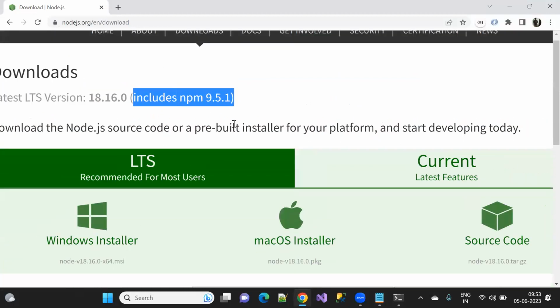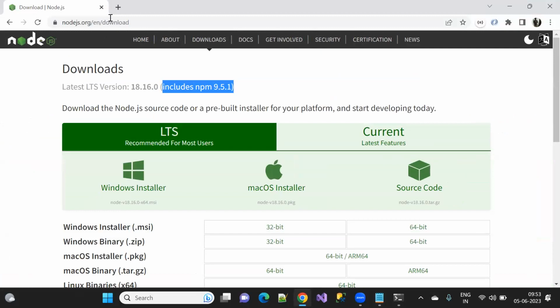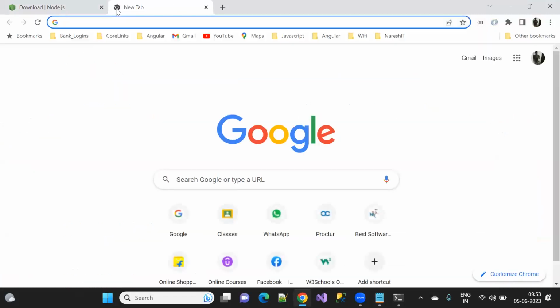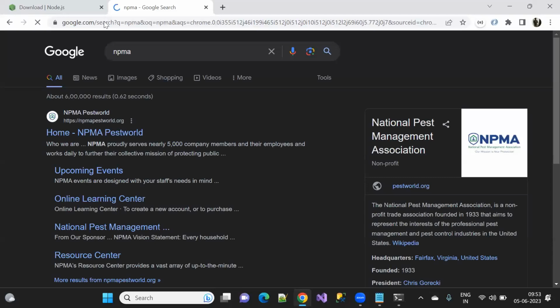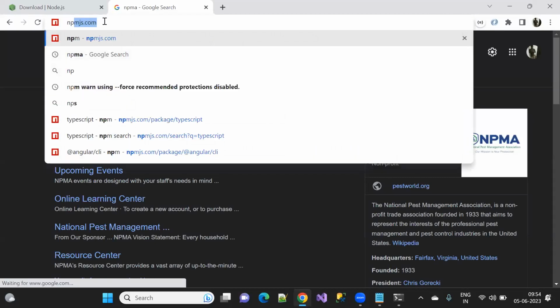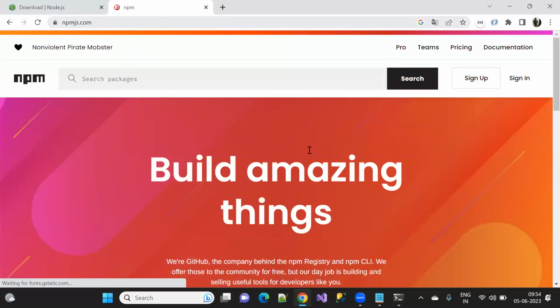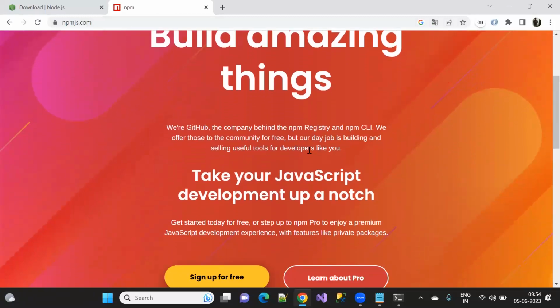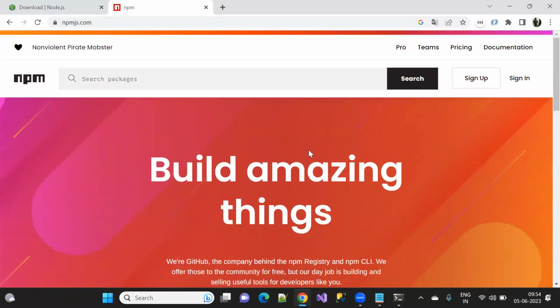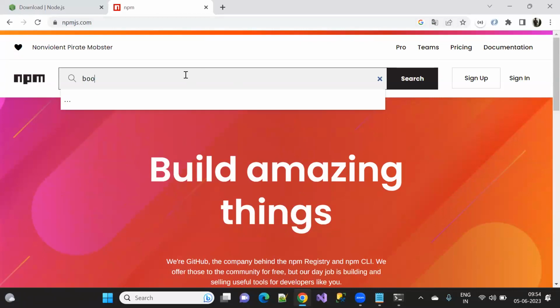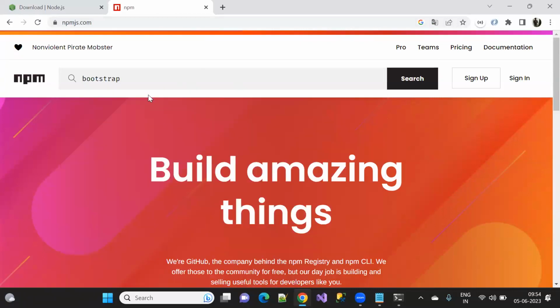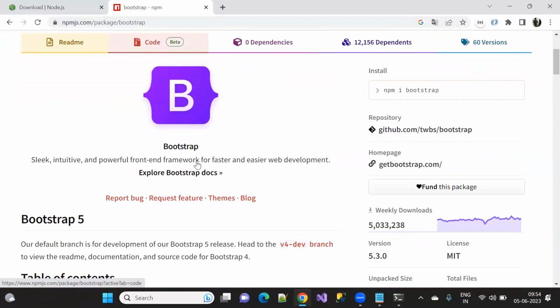That means you need not install it separately, but what an NPM will contain, I can show you. The official website for NPM is npmjs.com. What will it contain? It contains the packages. Let's say I want to use Bootstrap, then I can simply type it here, and it will provide all the Bootstrap-related packages to me.